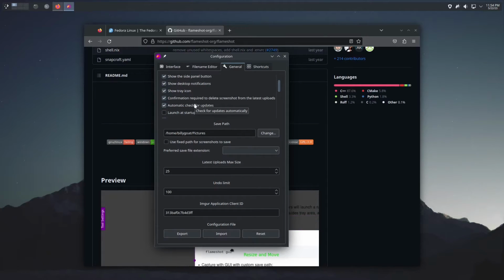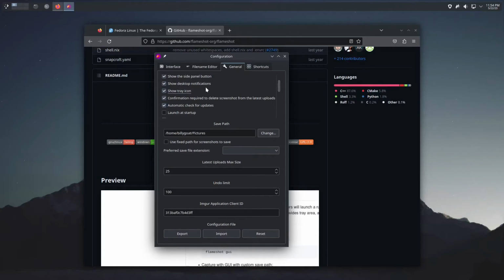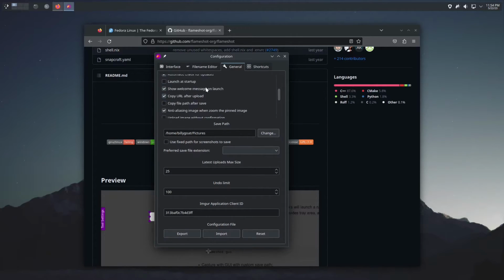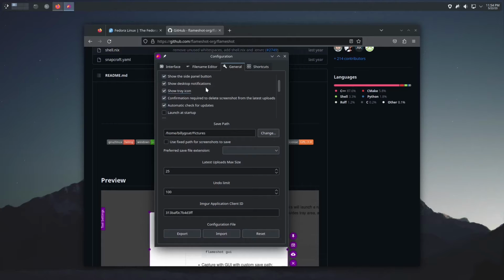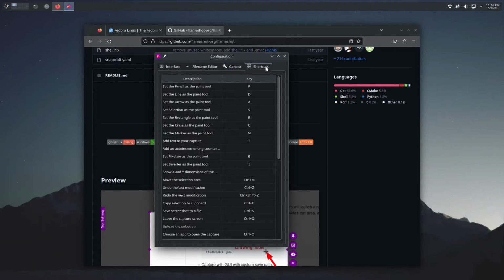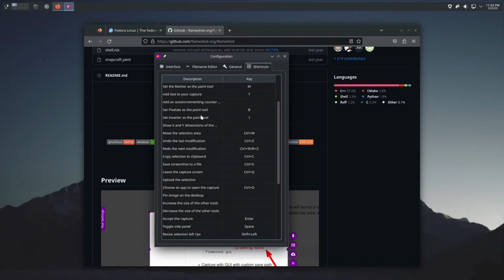You've got some other settings you can do. So you could turn off the tray icon if you wanted, and you can go through those if you want. You can set up like automatic launch on startup, things like that. And the last tab is all of the shortcuts. So you have a quick, easy to access menu for all of the different kinds of shortcuts.